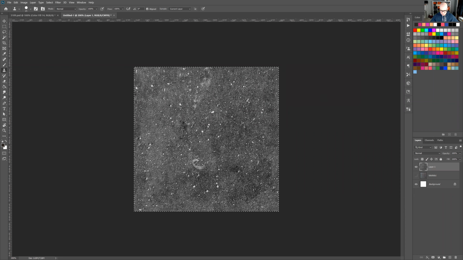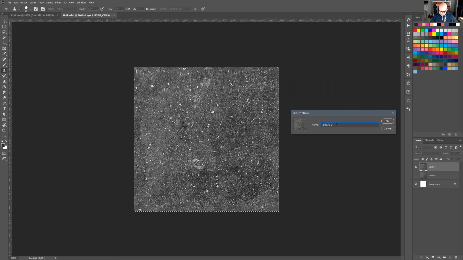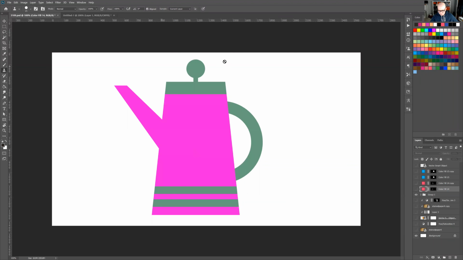I'm going to do Control A to select the whole thing. Go up here to Edit and Define Pattern. And this time it's going to be Texture. I'm going to do Texture 99 because I'm pretty sure I got tons of textures in here. Okay, now I go back to my other project. And where was that? Yeah, we got this teapot.